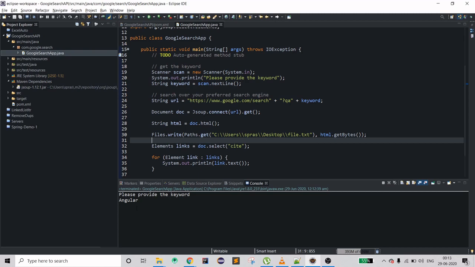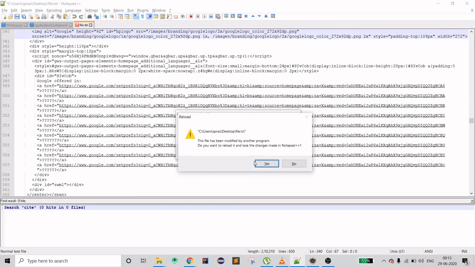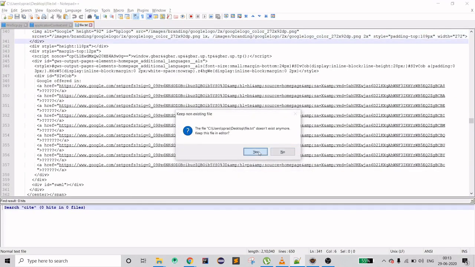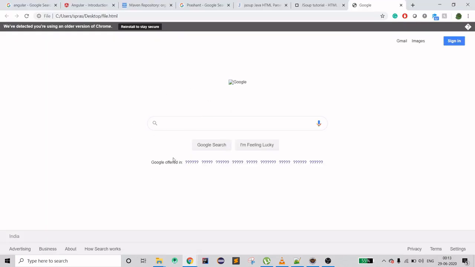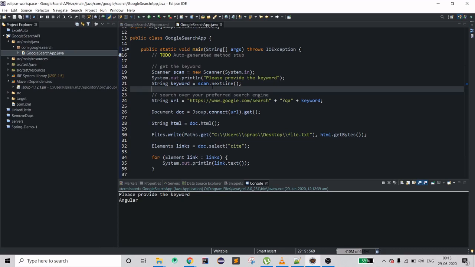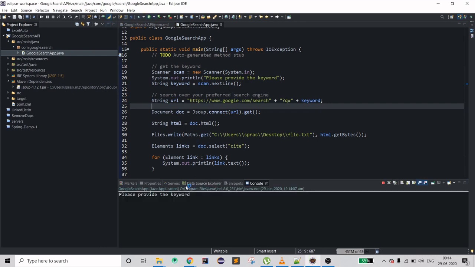Okay, it's not working. Let's see if we have made an error. We didn't find site here and the HTML page is weird. That means something went wrong when we were creating our HTML file. So let's see. Connect is good. This is good. Let's see the URL. Search. Oh, okay, so that's our mistake. We need q equals. Sorry about that. Let's search and redo it again. Angular.